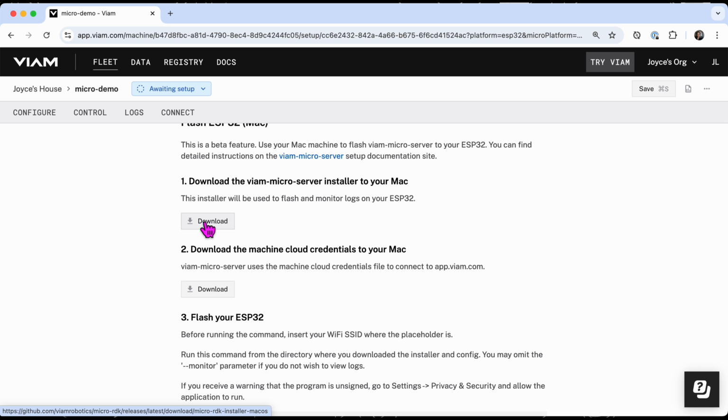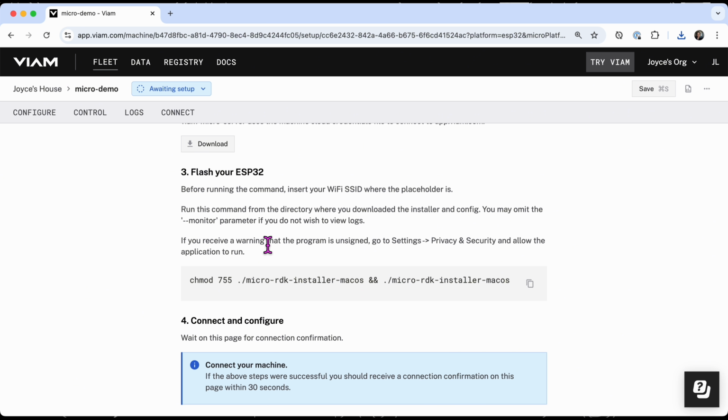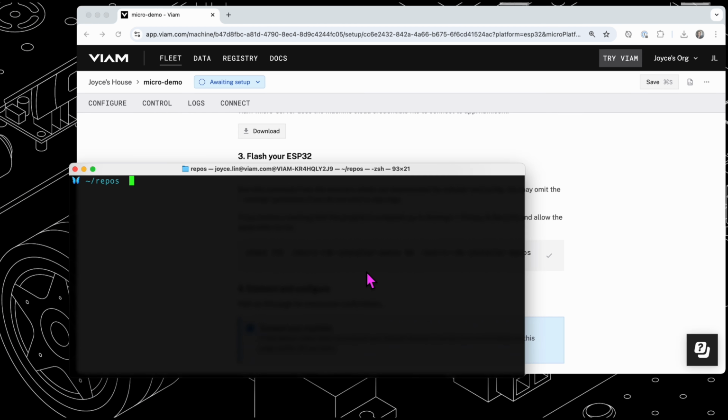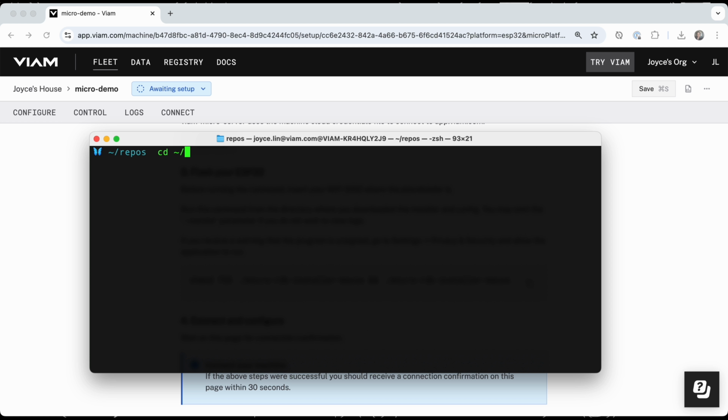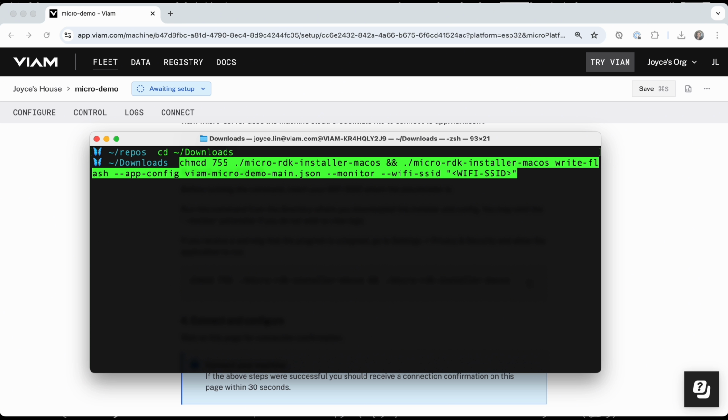The first one is the viam-micro-server installer, downloading it to our Mac, and then also download a separate file for the machine cloud credentials. Here's a command to initiate the installation, so copy that to our clipboard and move over to our terminal. And we'll want to make sure we move over to the directory where our files were downloaded, which I know is the /Downloads folder.